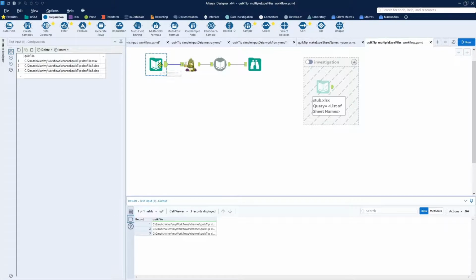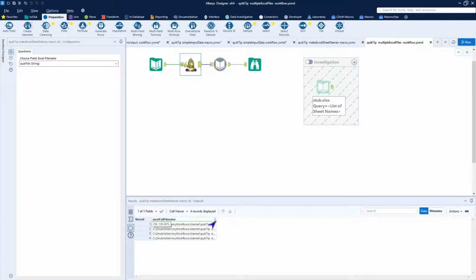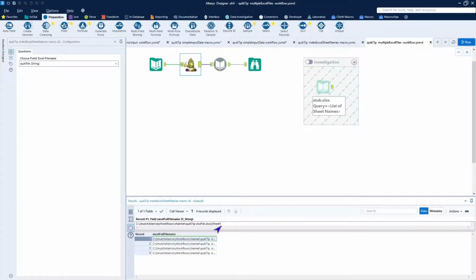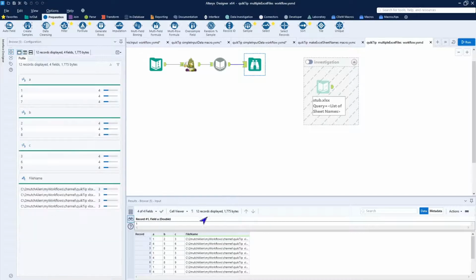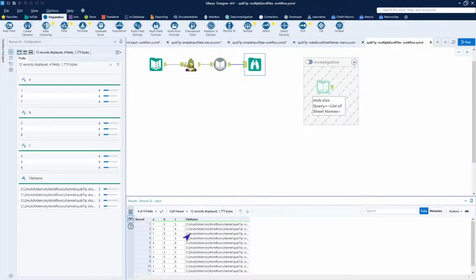So what we did coming into it is we passed it these three names of the files. And what we got out of this macro is 4 records, one for each of the tabs. That is the sheet name itself as opposed to just the file name. So it's file name, 3 pipes, and the sheet names. And you can see down here each one of those 4 tabs is represented for the 3 files. We pass that into the dynamic input, and then it can read all those files and give us the 4 sets of records coming out the other end for a total of 12 records.